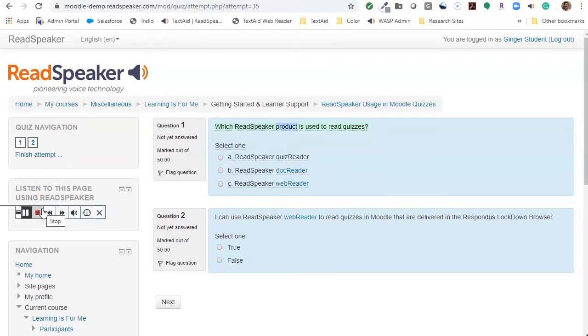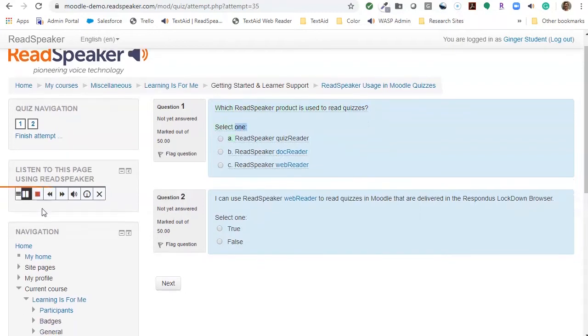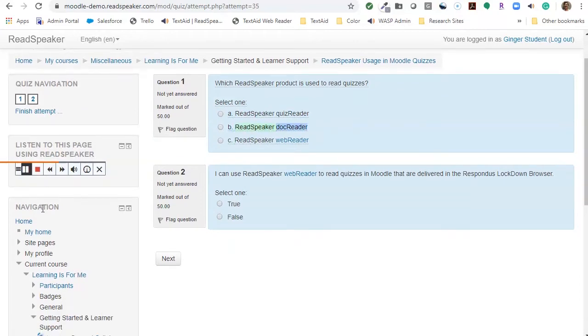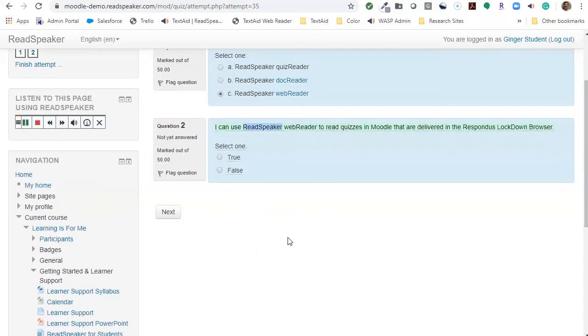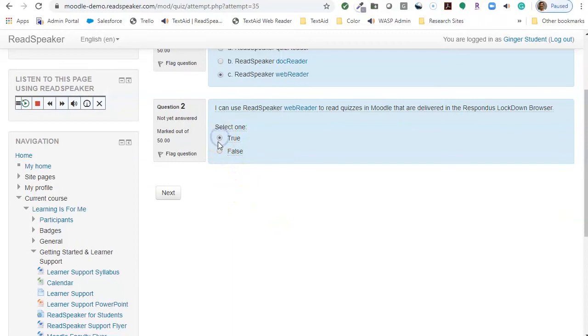Which ReadSpeaker product is used to read quizzes? Select 1. A. ReadSpeaker Quiz Reader. B. ReadSpeaker Doc Reader. C. ReadSpeaker Web Reader. Select your answer. Continue the process of highlighting your question and answer choices, clicking Listen, and selecting your answer.